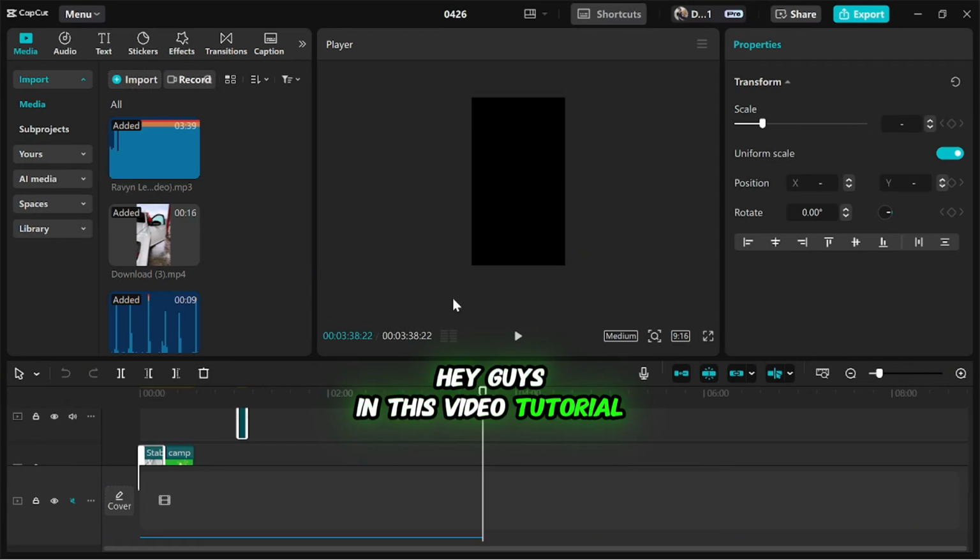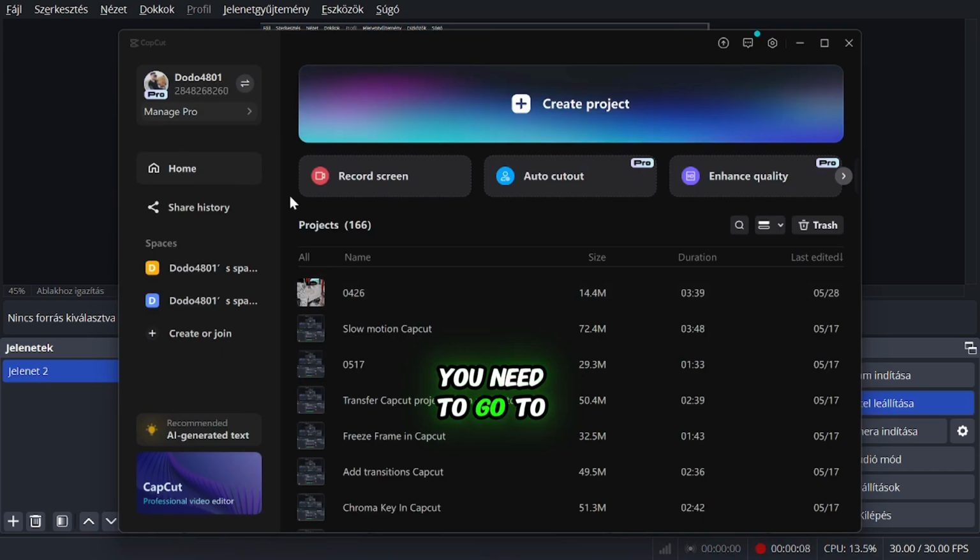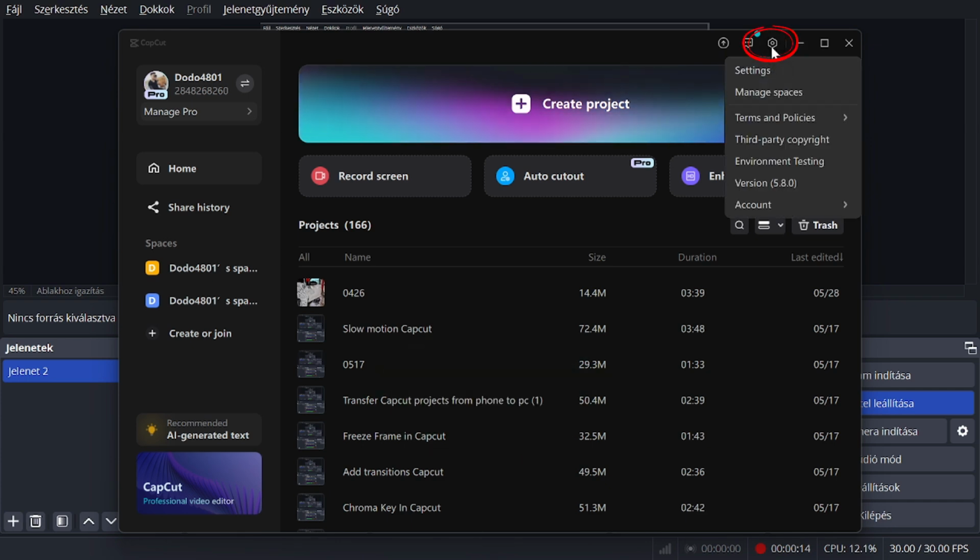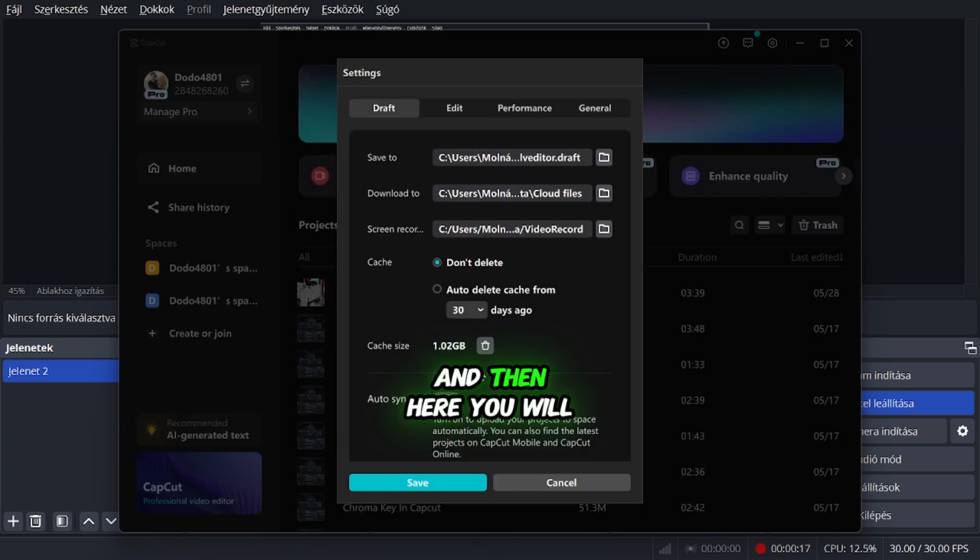Hey guys, in this video tutorial I'm going to show you how to clear CapCut cache. You need to go to the home page because you can't be in a project if you would like to clear the cache. Then you go to this settings icon and you click on settings, and then here you will be able to see the cache size.